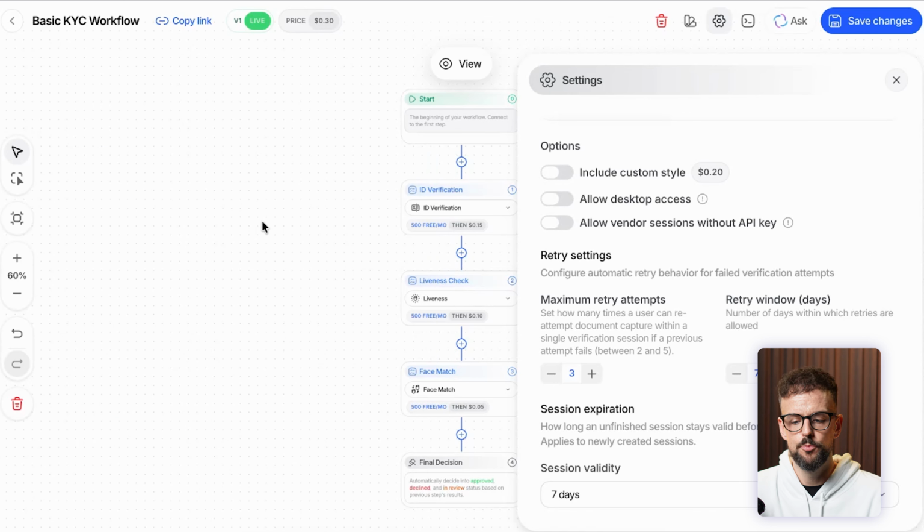So what happens when a step fails? The user doesn't hit a dead end, they get a specific guided retry.